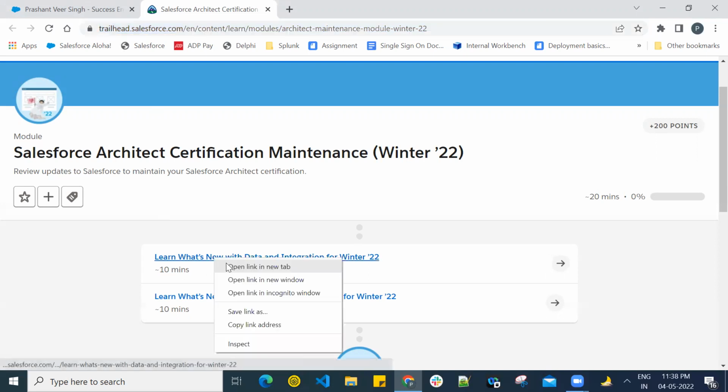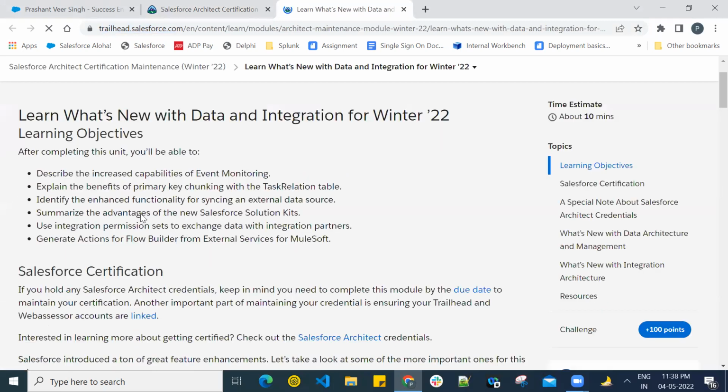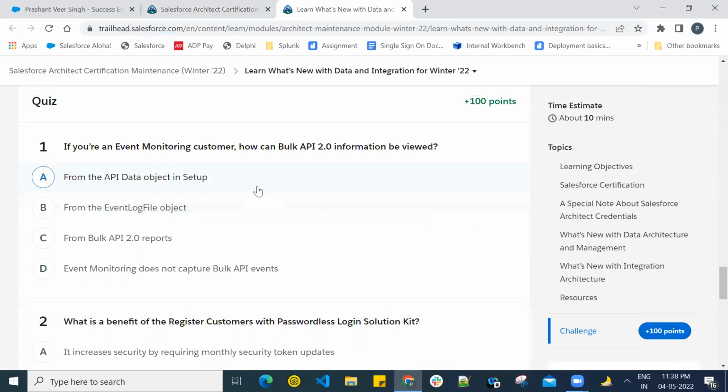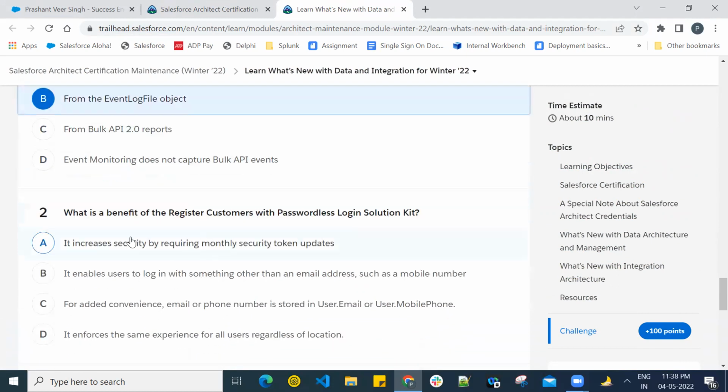Let us start with this. These are the questions we have. So if you are an event monitoring customer, how can Bulk API 2.0 information be viewed? So it will be the event log file object.